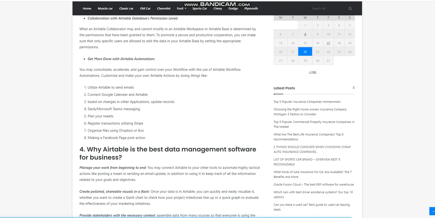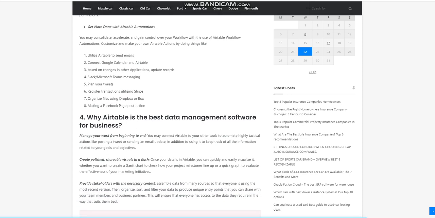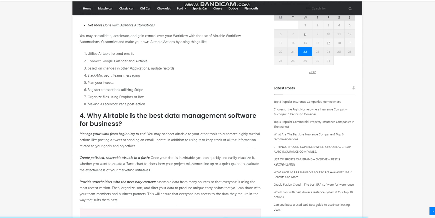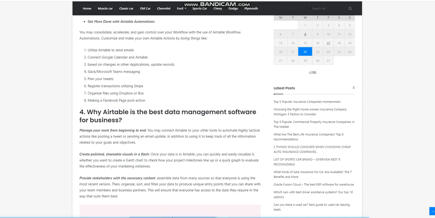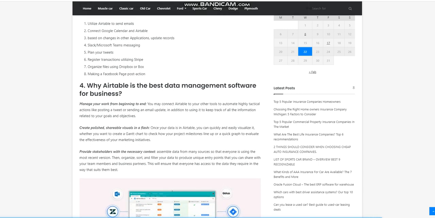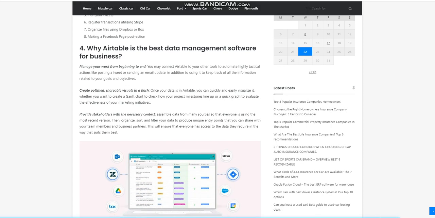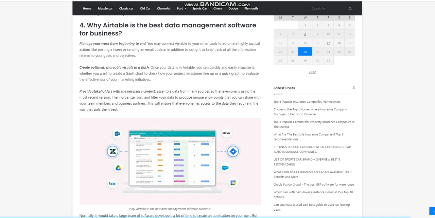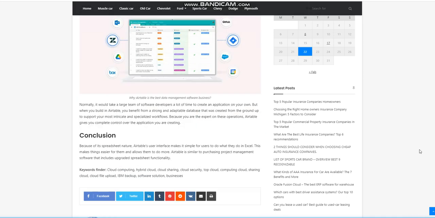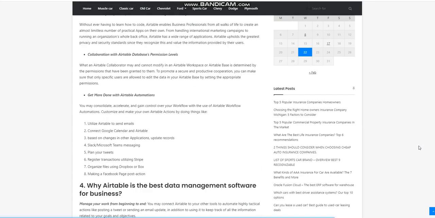The primary purposes of Airtable concern privacy and security without ever having to learn how to code. Airtable enables business professionals from all walks of life to create an almost limitless number of practical apps on their own. From handling international marketing campaigns to running an organization's whole back office, Airtable has a wide range of applications. Airtable upholds the greatest privacy and security standards since they recognize this and value the information provided by their users. Collaboration with Airtable databases: permission levels determine what an Airtable collaborator may and cannot modify.